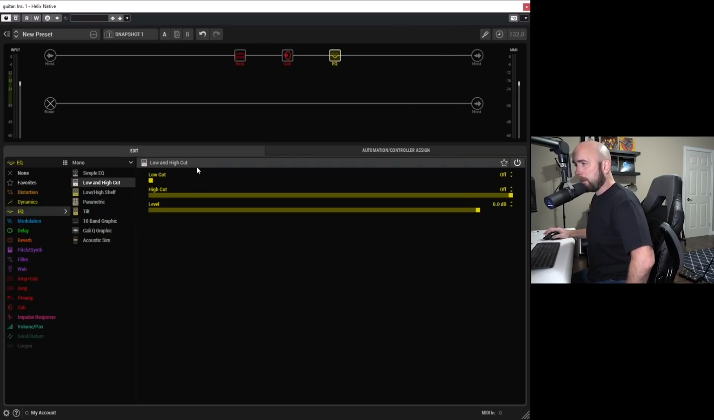Now, I have a low and a high cut block here. So it allows us to roll off, as we can see, the low cut anywhere from being turned off all the way up to 1 kilohertz, and the high cut from being off all the way down to 1 kilohertz as well. So we can do some pretty dramatic cuts.